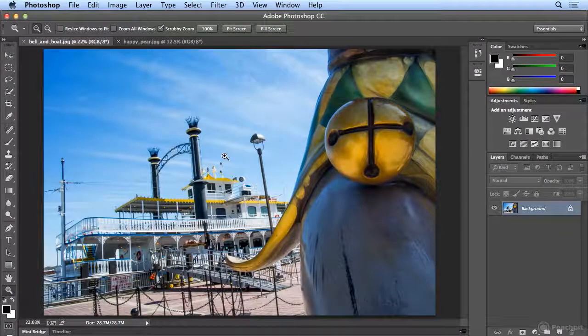Now let's show you what it will do if you don't have an accelerated video card. I can uncheck Scrubby Zoom and I go back to the older behavior of Photoshop. Having Scrubby Zoom off lets me do what's called a Marquee Zoom. So if I want to see the same sign, I would start in the upper left corner and click and drag, creating a marquee or a rectangle around the area I want to zoom in on.